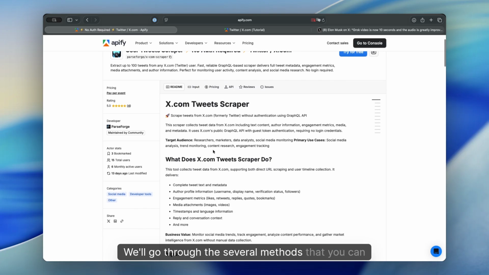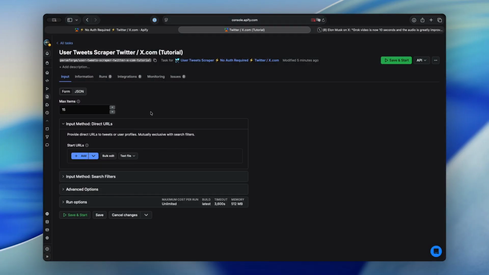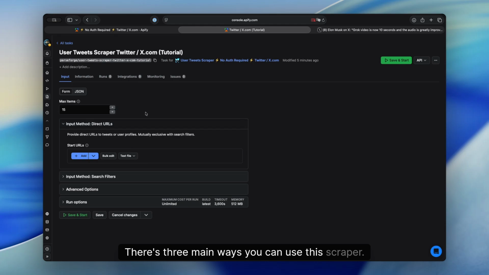We'll go through the several methods that you can scrape tweets. So let me show you how it works. There's three main ways you can use this scraper.